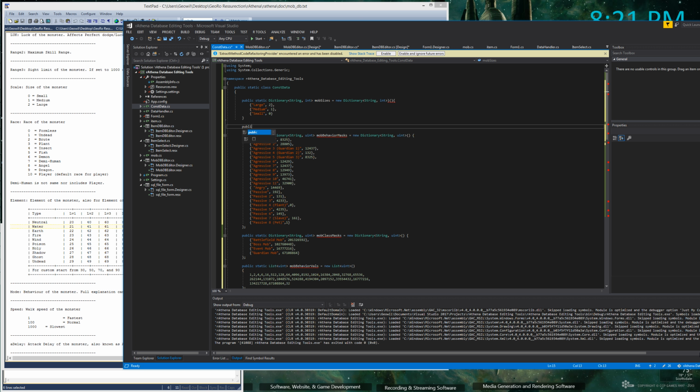And then public static dictionary string int, so this is mob race, mob races equals new dictionary string int.